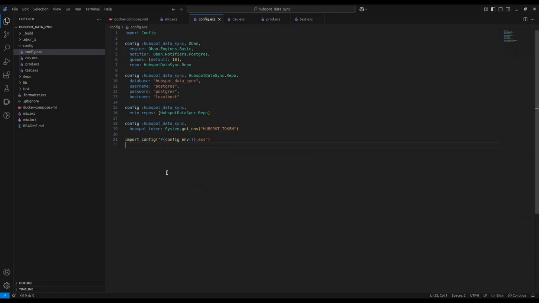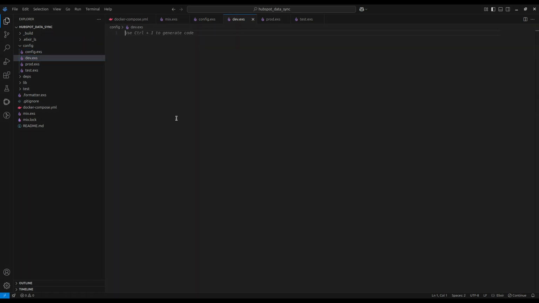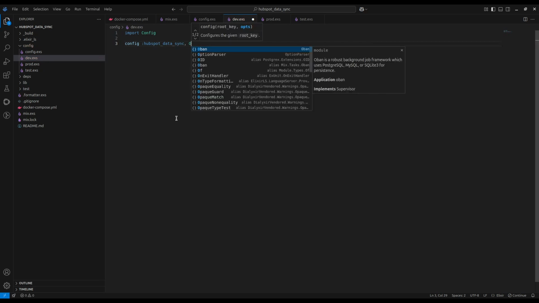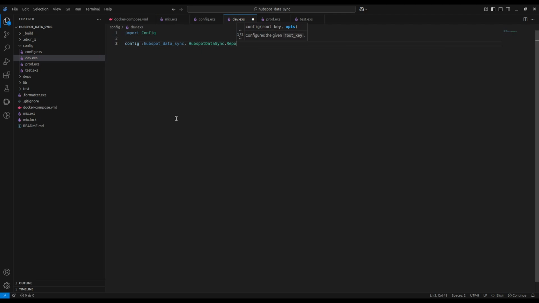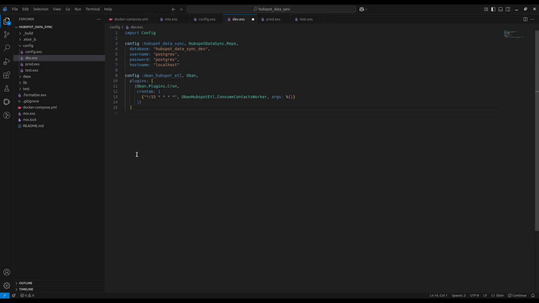Alright, so the next thing we're going to do is fill in our dev.exs. I'm going to once again import config, and then we're going to config our HubSpot data sync with HubSpot data sync.repo. We're going to configure our repo where this time, and I'm just going to copy and paste this, we're going to have our database be our HubSpot data sync dev database, and Postgres as our logins, and our host is going to be localhost.